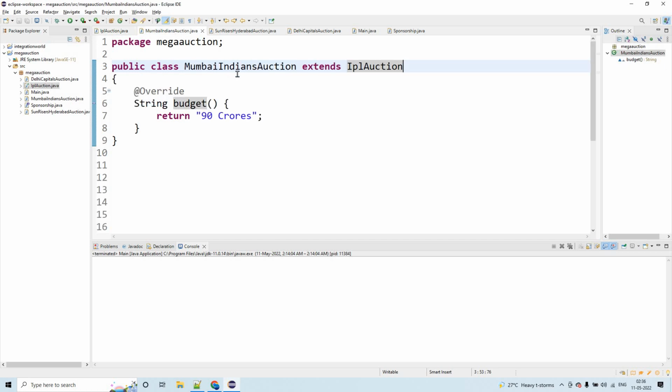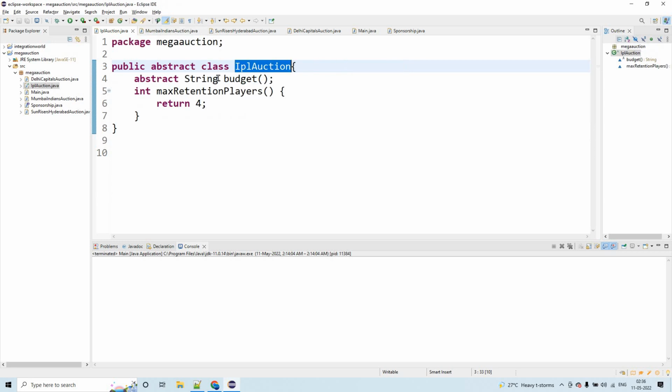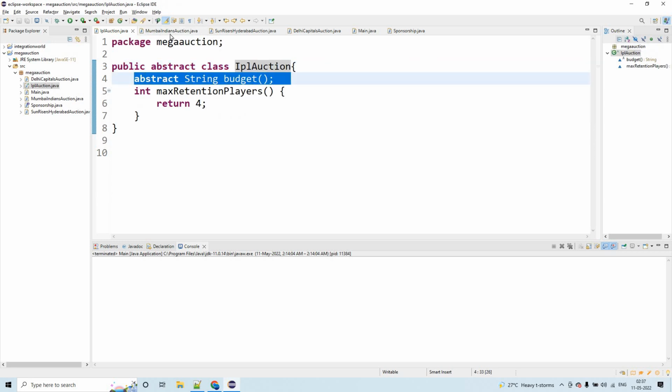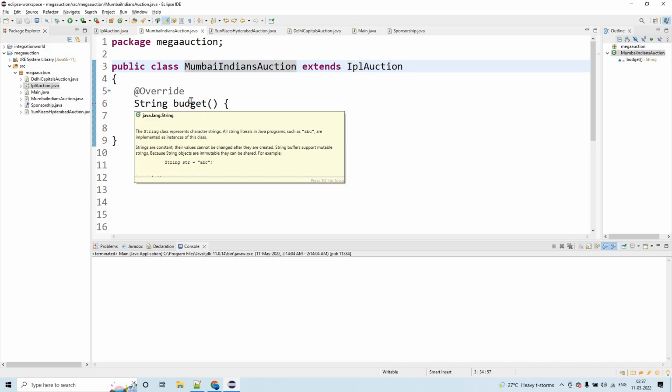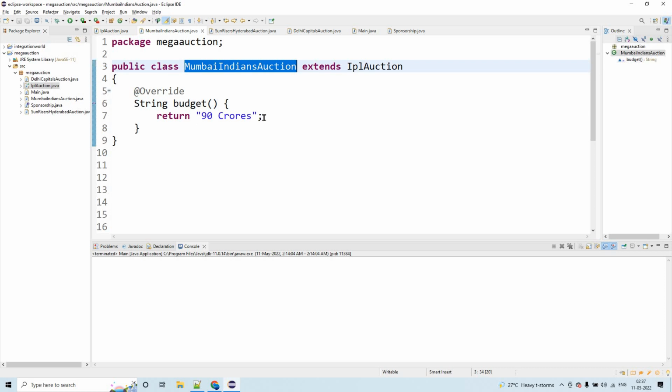So in Mumbai Indians auction, this is not an abstract class, this is a normal class, but it is a subclass. It is getting the features from its parent class, that is the IPL auction. Here, the major thing to remember is we have to override the abstract methods because in our parent class there is no body for this, right? So we will have to implement that particular method with a body. So that's why we have given the budget for Mumbai Indians as 90 crores.